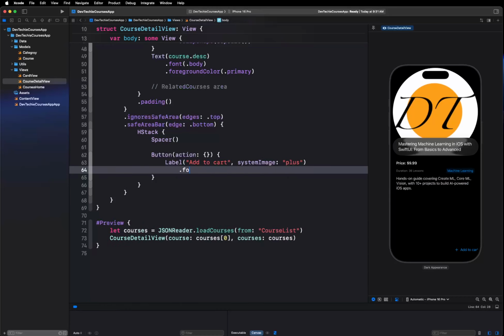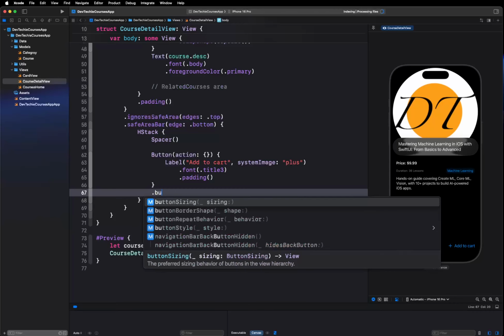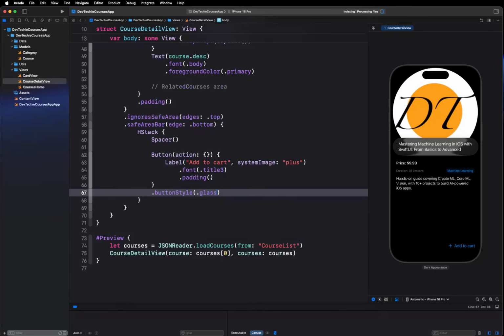Now let's go ahead and style it a little bit. So we're gonna set the font to be title 3, so it's a little bit bigger. I'm gonna add some padding around this button. Okay, and we're gonna set the button style, and the button style is gonna be glass. So it's gonna have the glass style, and you can actually touch it and hover around, and you can see that light effect right here from the liquid glass.